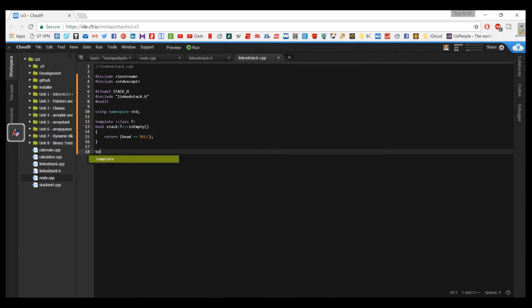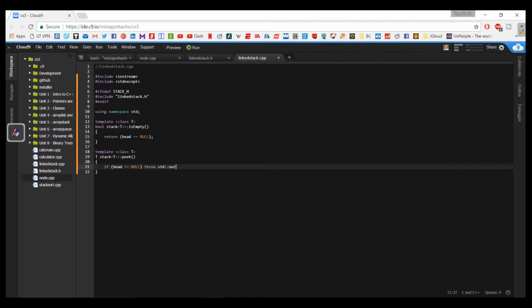So now we're going to have template class T. This is going to be our T Stack peek. Remember, this is our non-destructive one. So all I want to do is get whatever is in my data. So I'm going to say if head is equal to null, in other words, if I'm empty, then I want to throw a standard exception out_of_range. And I'm going to say "attempt to peek with empty stack."